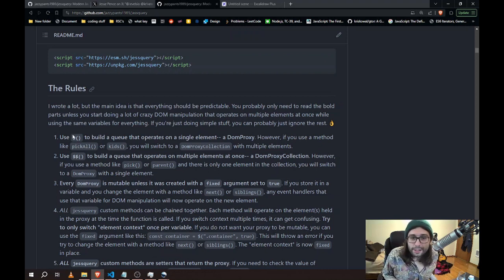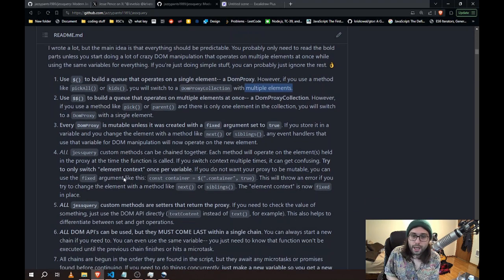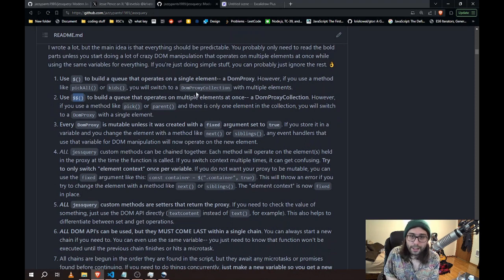That's the way you get into trouble with this, especially if you don't make a new variable. You use a single $ function call to build a queue that operates on a single element, which we call a DomProxy. However, if you use a method like pickAll or kids, you'll switch to a DomProxy collection, which works on multiple elements. So if you use that $, then you're immediately going to get that DomProxy collection. But if you use a method like pick or parent and there's only one element in that collection, you're going to switch to a DomProxy. Every DomProxy is mutable, but I offer a fixed argument. If you set that to true and you try to change the element with one of these methods, you're going to get an error.